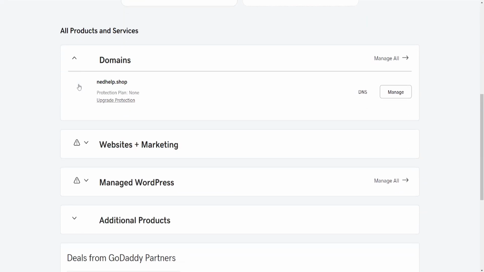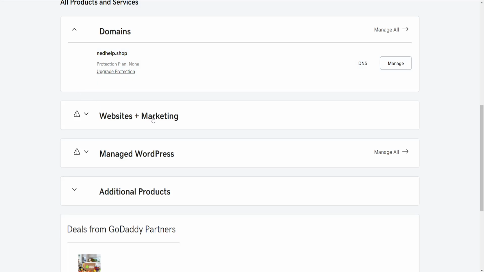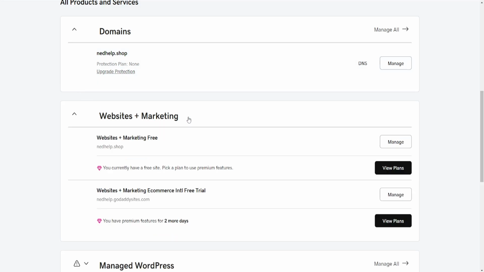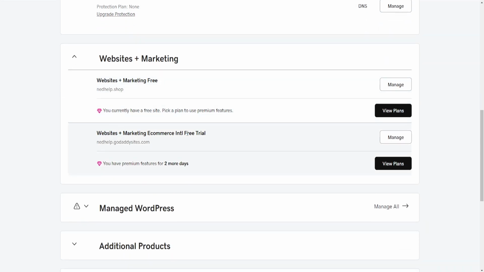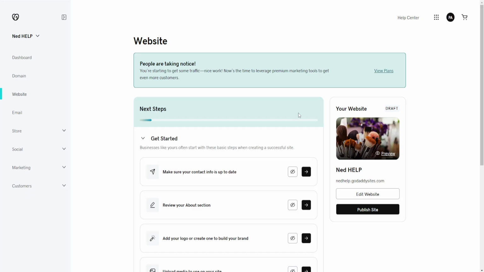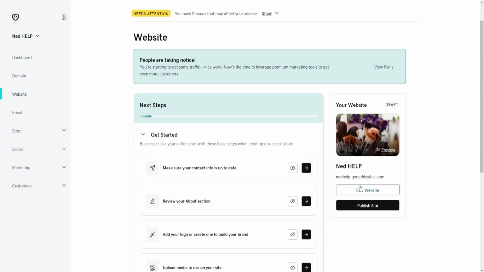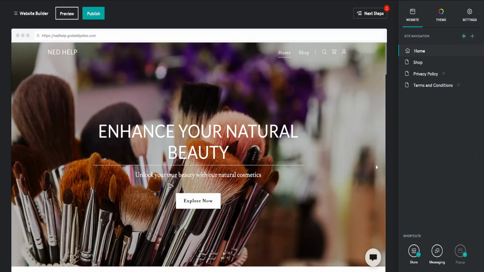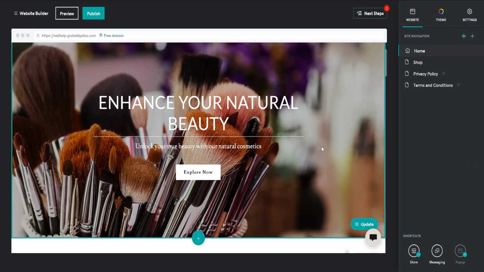Scroll down until you see Websites + Marketing. Left click on it. And you want to find your subscription that has the website editor. So for me, it's this one that I'm currently using the free trial of. Click on Manage. And then it's going to load up a new page here for the website. And you will be able to see this Edit Website section. Click on Edit Website and it's going to load up the GoDaddy website editor.